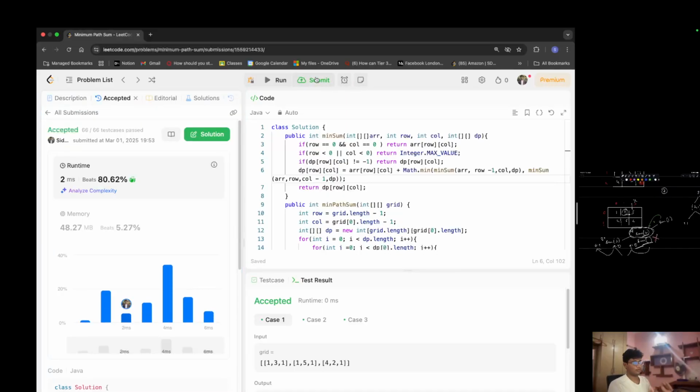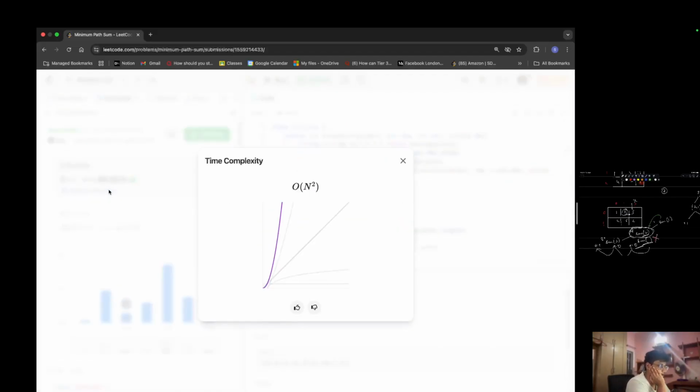Perfect. Now let's analyze the time complexity. I'm saying that it will be O of n into m because you're iterating through only the elements of the grid, and you're doing it only once. Once you've done it, you're storing the value, and the next time you go there, you're accessing the value and not going through the process of making recursive calls again and again. So ideally it should be n into m.